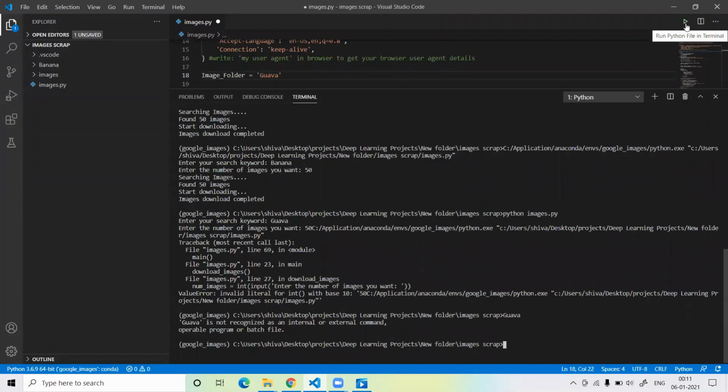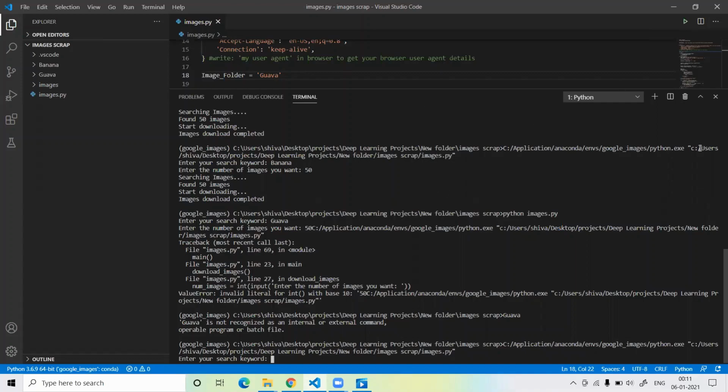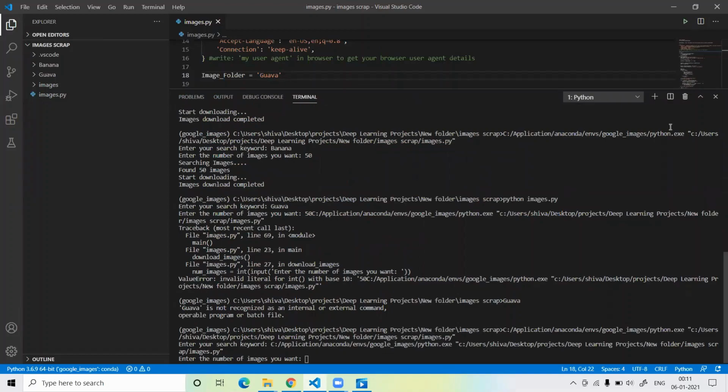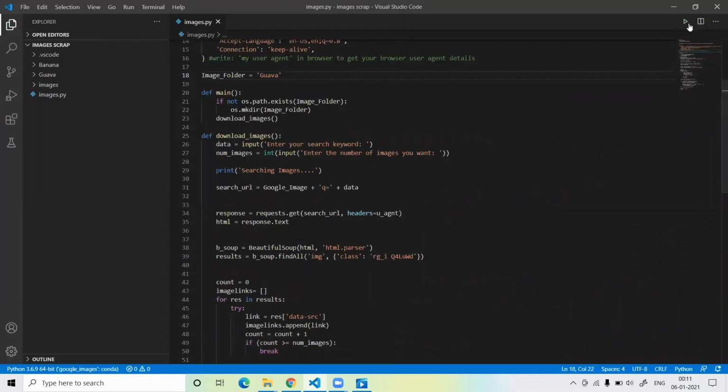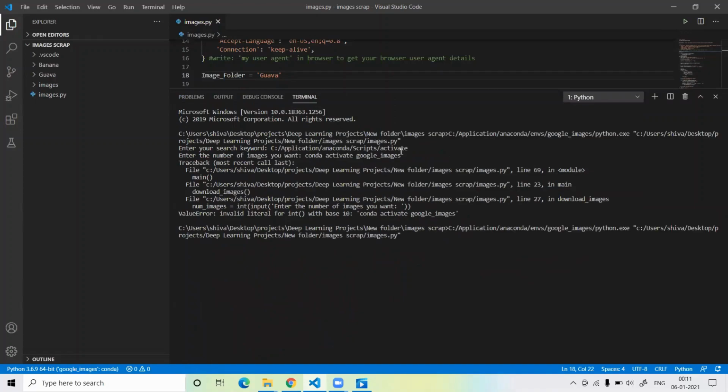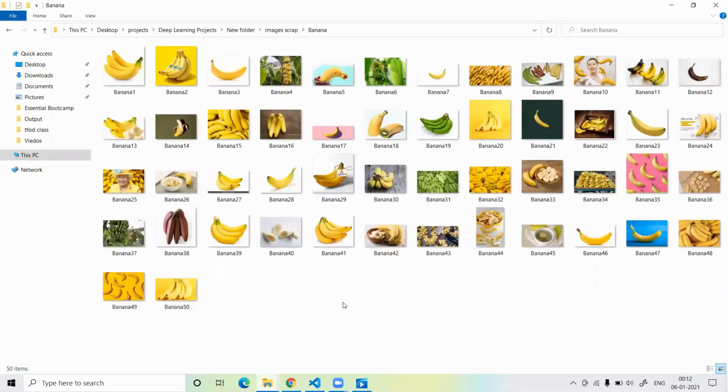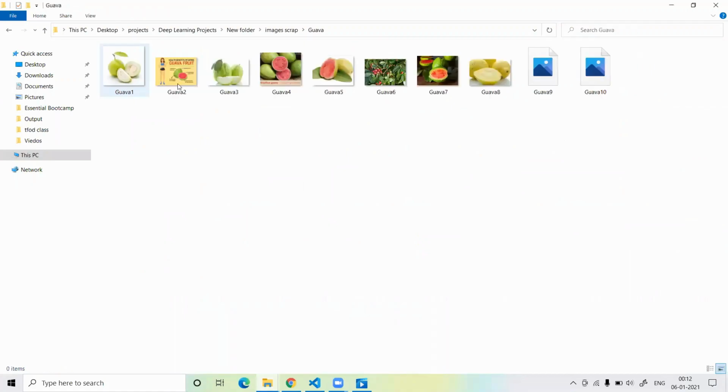Okay, I just run this from here. First just close this, run this again. Okay, do one thing, just delete this. Run from the starting. See, enter your search key. I just write guava. How many images? 50 again. No, not 50. I just download 10. You can download more images, guys. Okay, see, our guava images start downloading. First it creates a guava folder and images are downloaded one by one, 10 images.